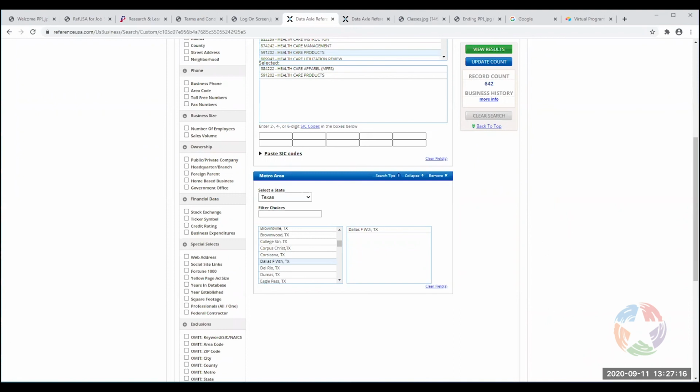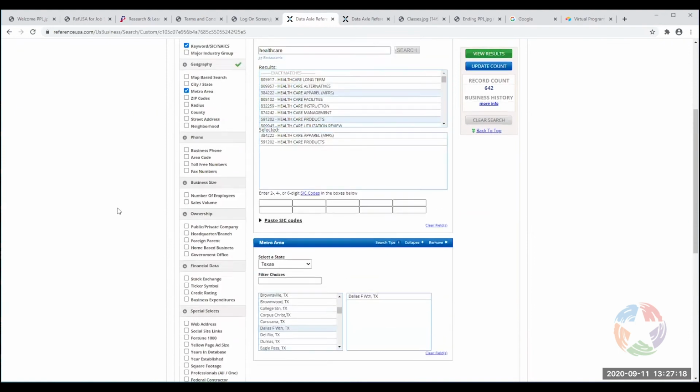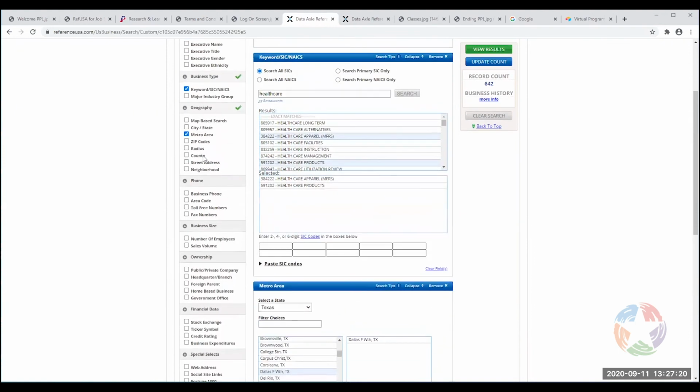Okay, so what are we going to go to next? Let's see. We've done the geography. We could choose more. I'm not going to at this point. We could choose by phone. If area code were still as relevant as it used to be, we might choose that.